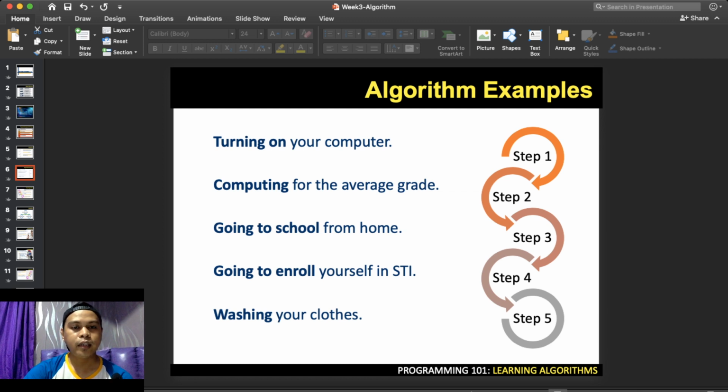No? And going to school also provides you an algorithm as well. Enrolling in schools such as STI or washing your clothes, you need to follow a series of steps. Otherwise, if you don't follow them, you will not arrive at the desired output that you want to achieve. So algorithms are just a step-by-step procedure that you need to follow to achieve a good result.